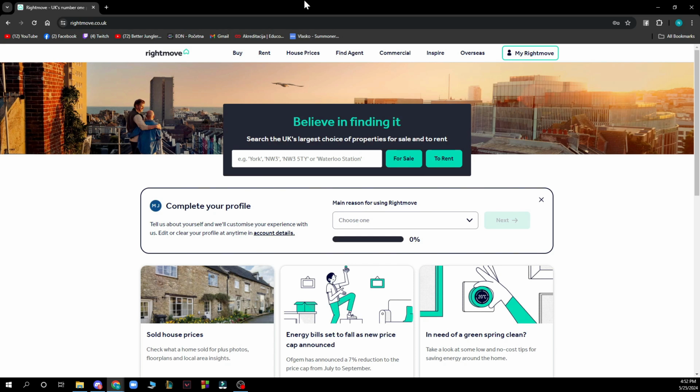rightmove.co.uk and you'll be greeted by a website looking like this. Now guys, when you did that, you just need to go and log into your profile. But guys, if you do not have one, you can always go and register to Rightmove. But guys, if you do not know how to do that, you can always go to our YouTube channel where we have plenty of how to Rightmove videos where you can see how you can do this.